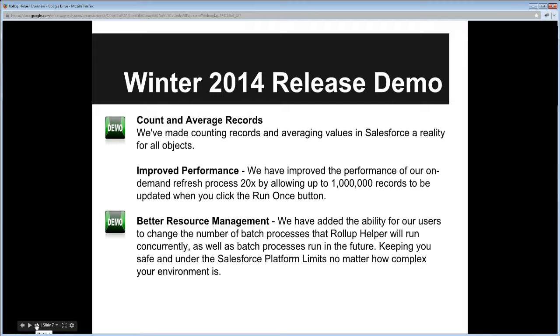Also, with the Winter 2014 release, we've enabled better resource management so that you can easily change the number of resources that Rollup Helper is using in your org to stay under the Salesforce platform limit. So that's something that's really important when you have a lot of data in your org, or the data is integrated with other systems, or you are looking at a lot of custom code that's been written or triggers.